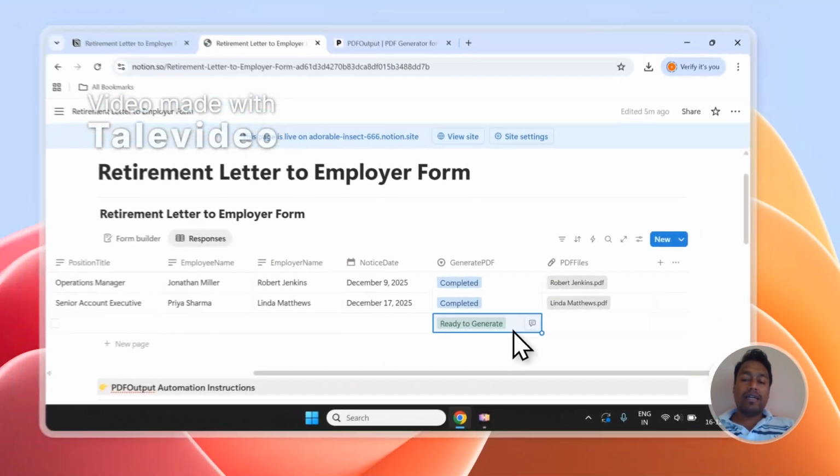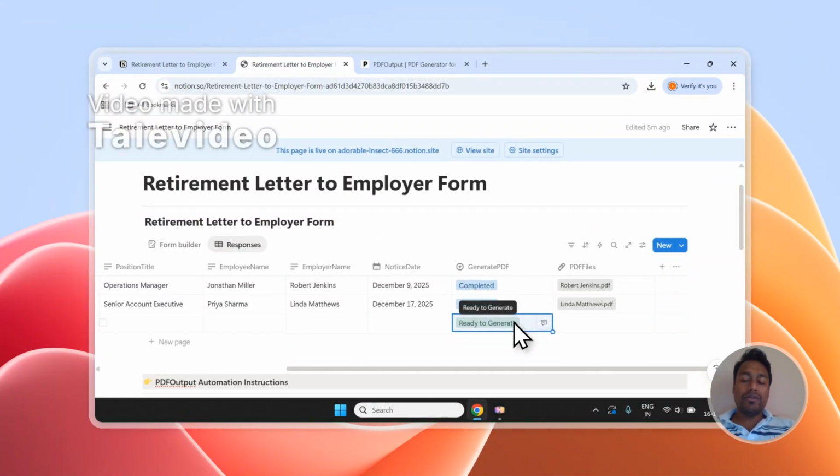So that was it for the entire demonstration. I hope this was clear to you guys, and I hope you start generating the PDF the correct way and generate it directly.